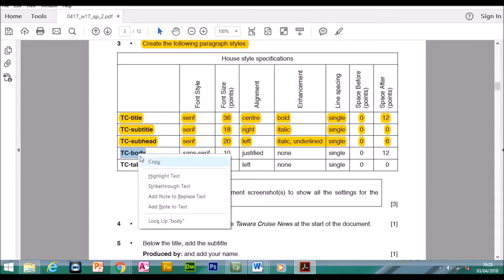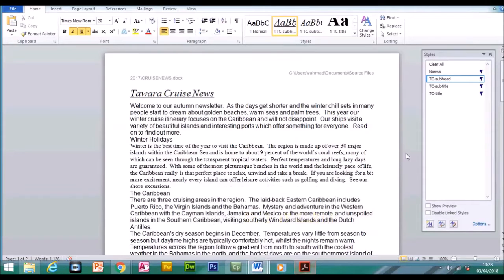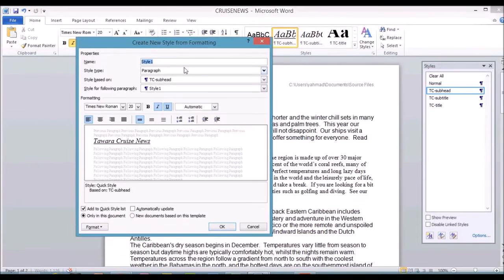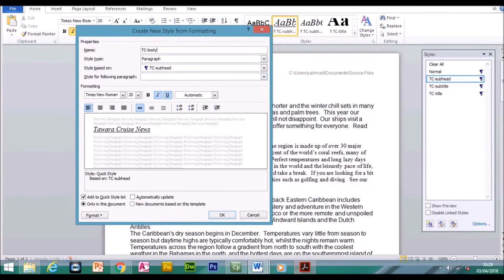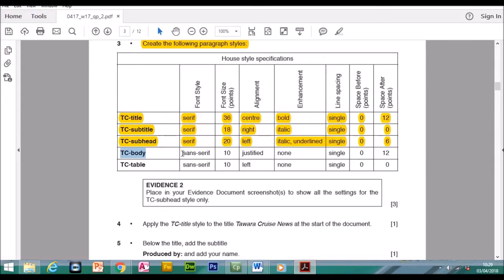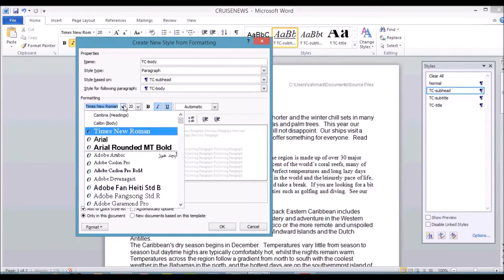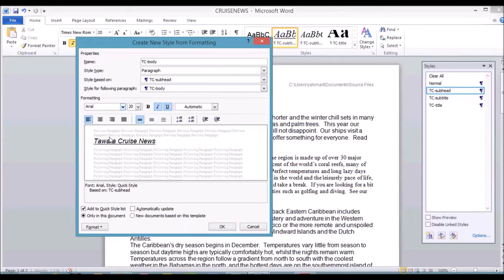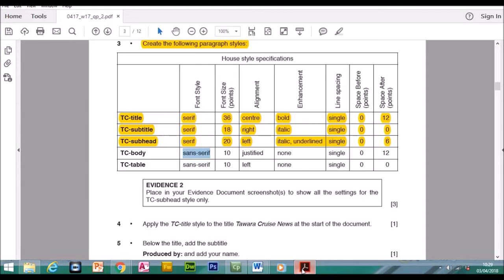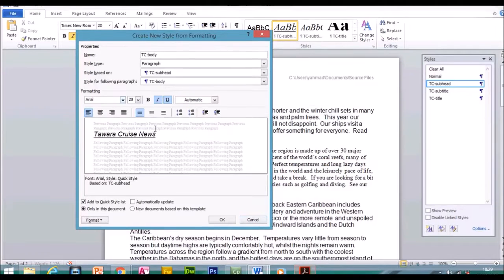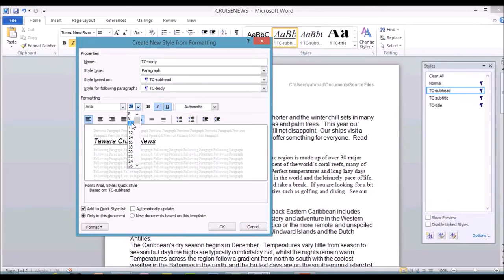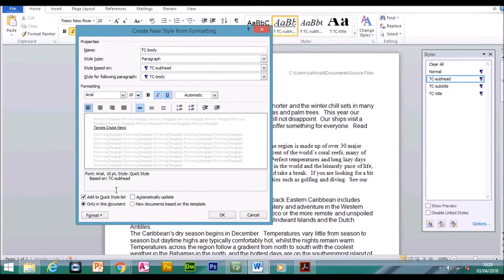Okay, so TC body, this will be for the main text. So just write the name in. And this time it's going to be sans serif. It's really important we get this part right. Sans serif we use Arial, serif we use Times New Roman as a default value. The size will be 10. The text will be justified. Now justified is this option here.